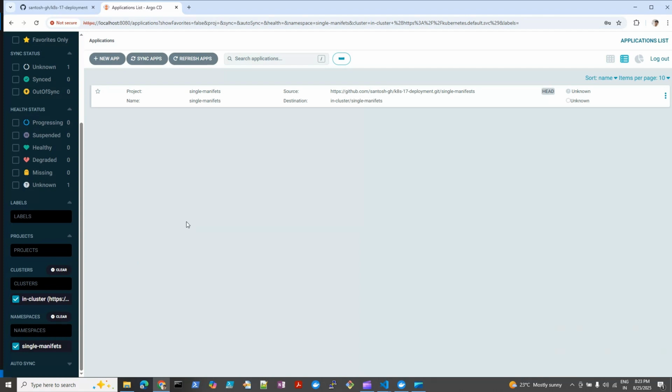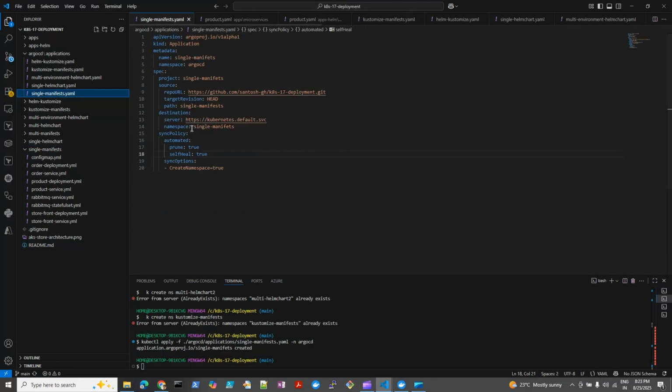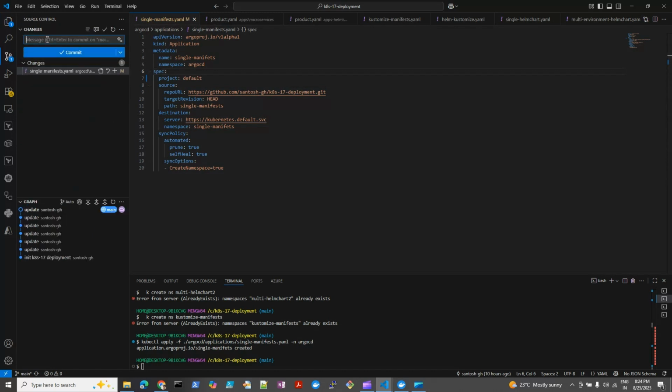Because the repository that we have created is the default one. Now let me make one change here in single manifest, and I'll set the project name to default. Now save it and commit. Let's push it into the git repository.